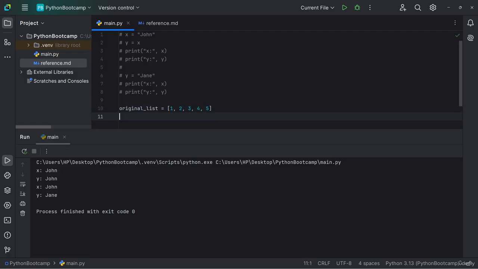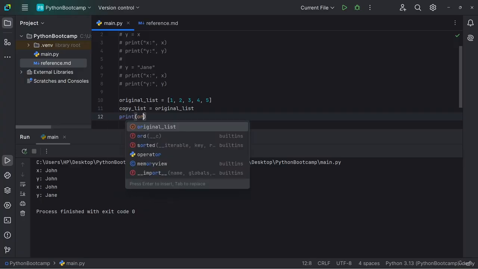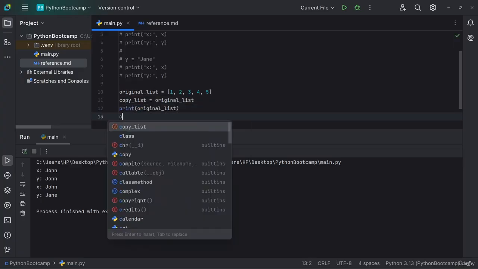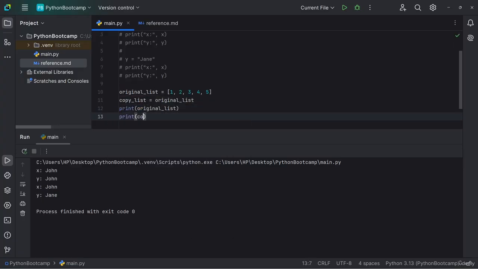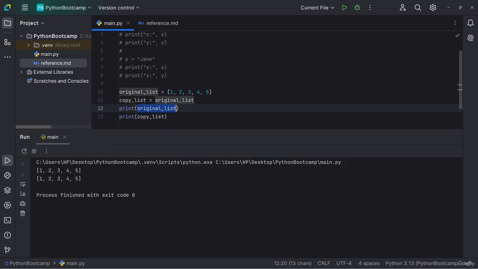Now let's create a copy list. Let's call it copy list, and then we are setting copy list to original list, just the same way we set y to be equal to x. Let's print original list, and we're also going to print copy list. If we run that, Control F5, that's my shortcut. Your shortcut can be different. Now you see that original list is the same as copy list.